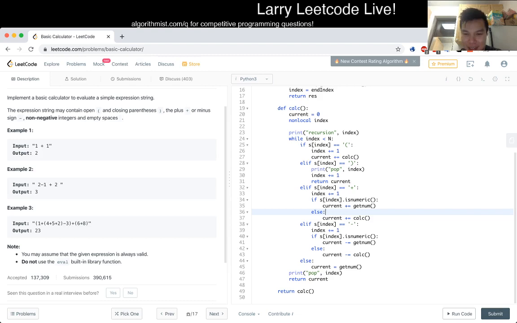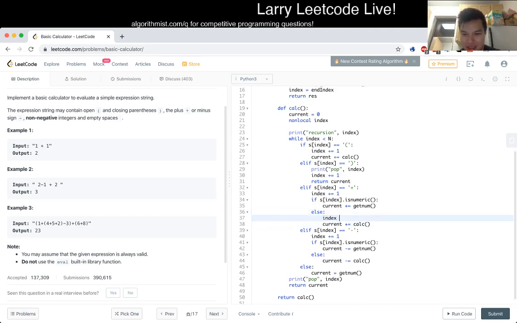But no, this only happens if, is that true? This only happens if it is a paren, but I don't re-increment. Maybe that's why. Okay, let's try that. Because we have to yeet up a character.